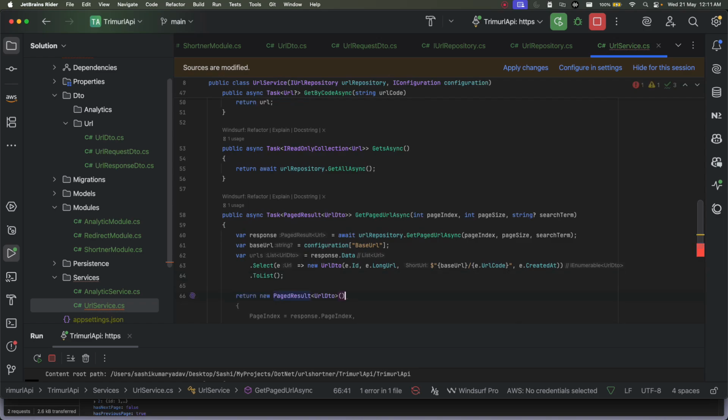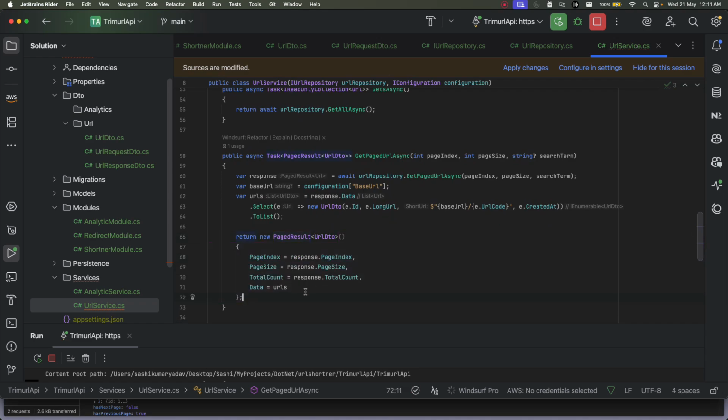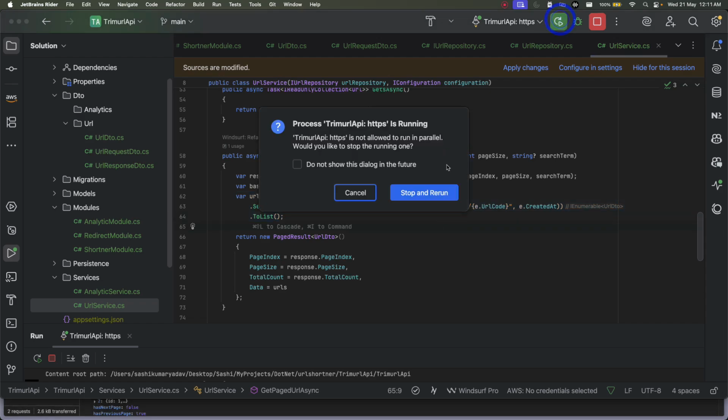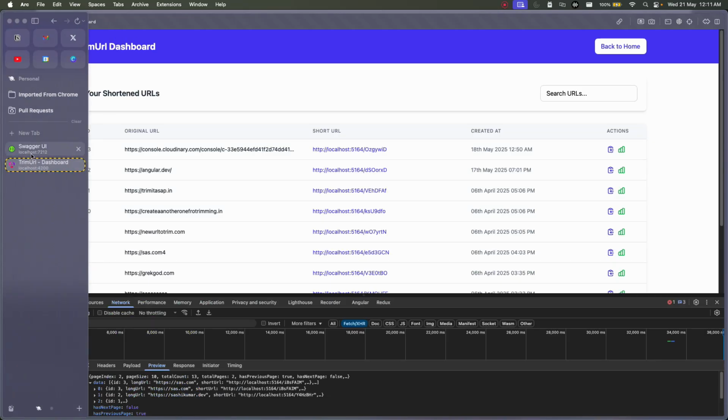You just need to return the new page result of URL DTO, and you need to just send your data as the new URL where you have modified your short URL. Basically now you're not just sending URL code, but you've also added a base URL to it. And now if I save the changes and I restart the application, let's go back and open the Swagger.